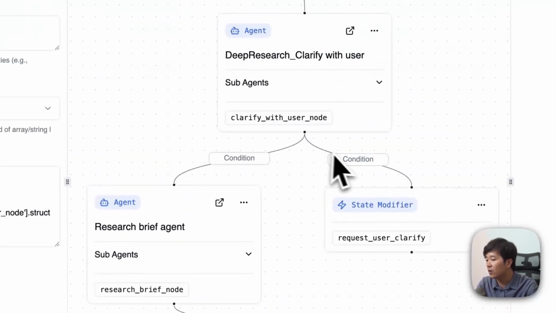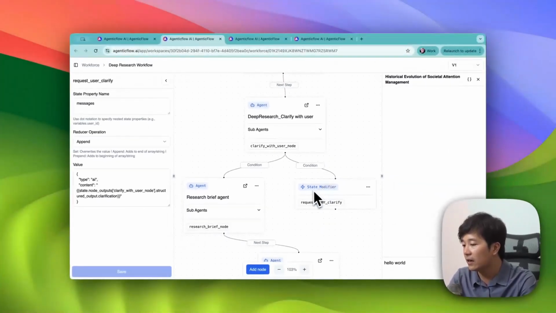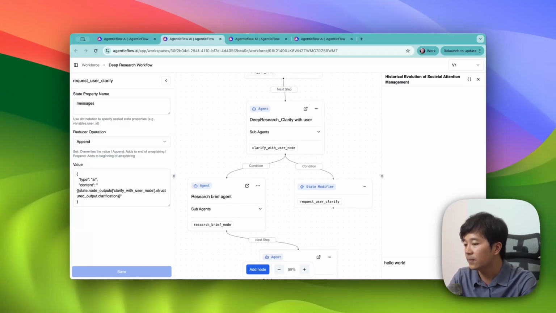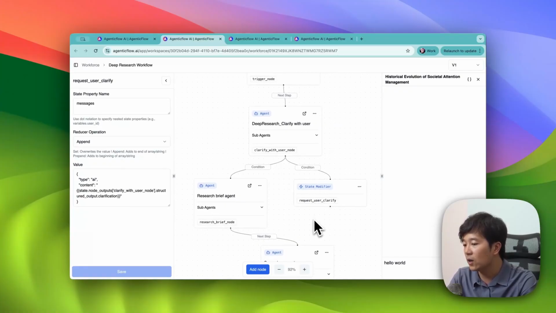So you will have a new node that's called state modifier. Basically, in our case, it was saying, I need to clarify with the user again, and then you will just append the message of the user into this value, and then it can be reused in the later stage. Okay, for this one, we will have documentation on how to use this node.